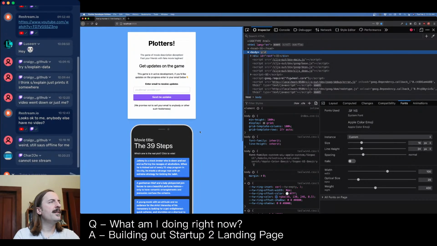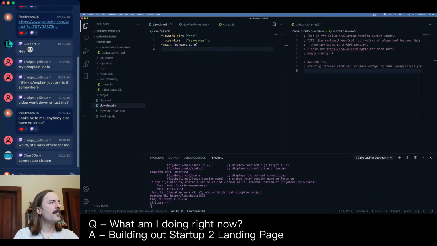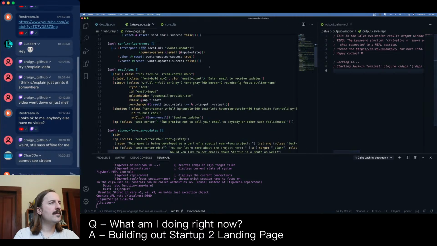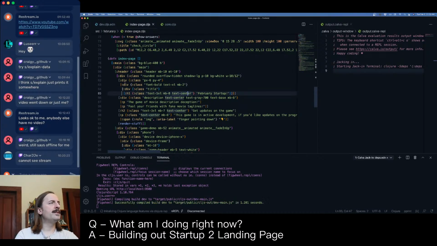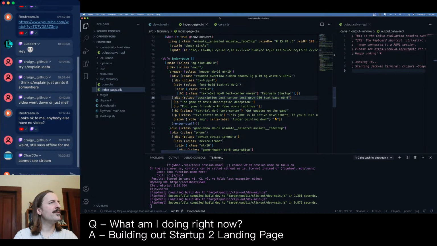Alright. Let's see here. So, yeah, let's just go through and change some copy real quick. Index page. Plotters. Right. So I'm going to change this. Alright, I'll change that, and we will also do some work to hook up our new font.